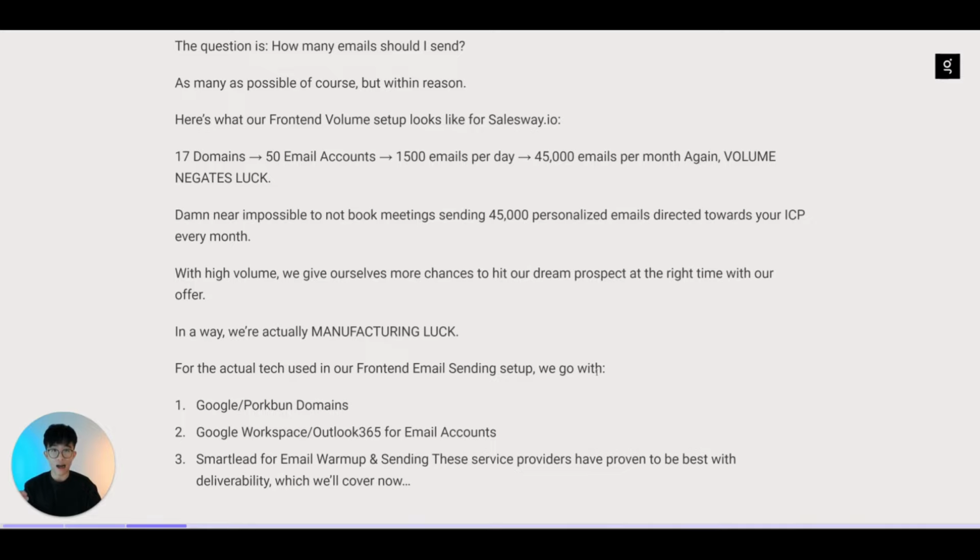So obviously, sending automated emails is the way to go, because 1,500 is a lot more than 50. And again, volume negates luck, right? But pretty much all three of these service providers have proven to be the best in terms of deliverability, which we will cover now.